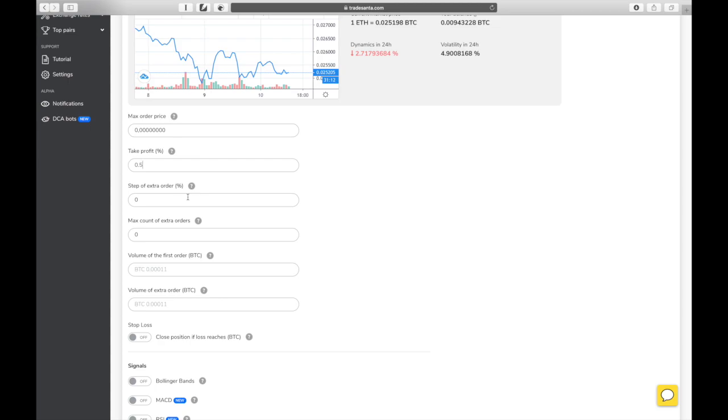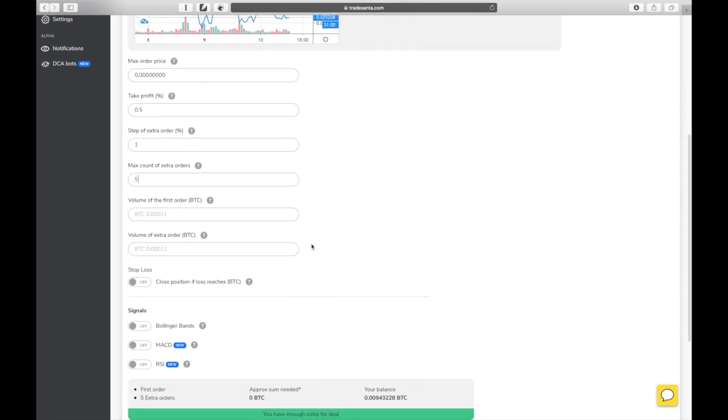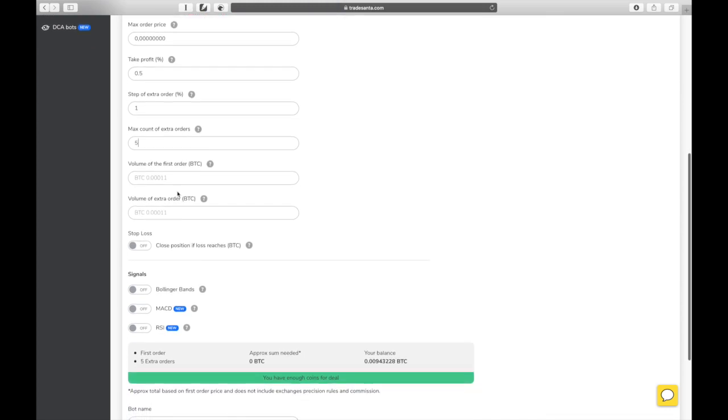Step of extra order is the percentage of price fall at which bot will place another order. Max count of extra orders defines the maximum number of orders that can be placed in one trading cycle. We'll set this number to 5. When specifying your order, keep in mind that volume should be larger than the minimum order size of your exchange.